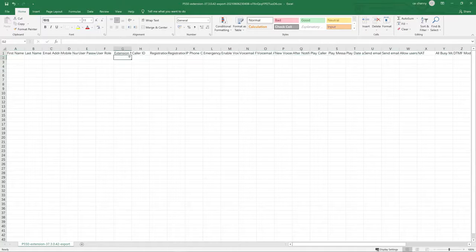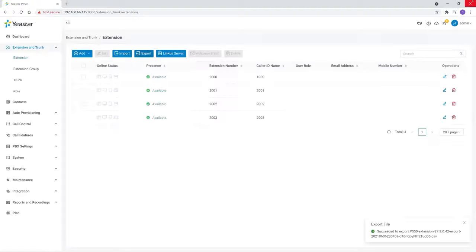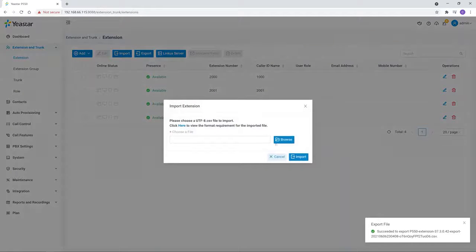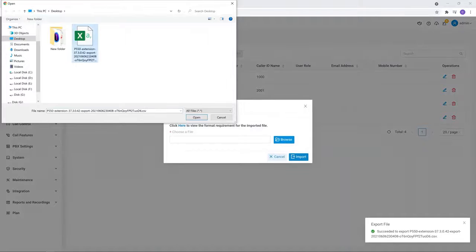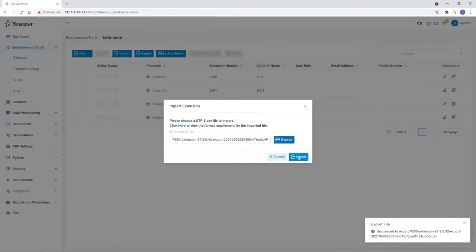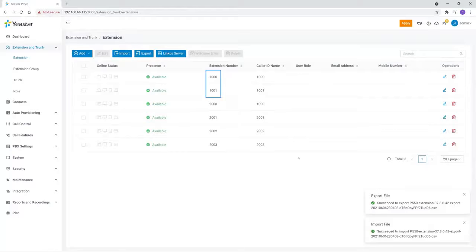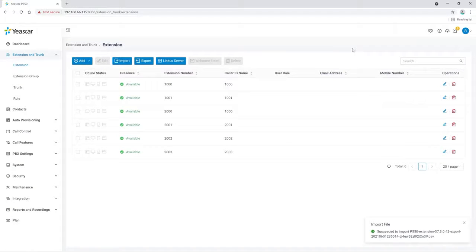Here we got an example. We can change anything we like in the CSV form, which can be opened and edited from Microsoft Excel. Once we finish this template, we can click Import, then find this file and have it imported. So this means we can have our standard template made and use it whenever setting a new system with only minor changes.